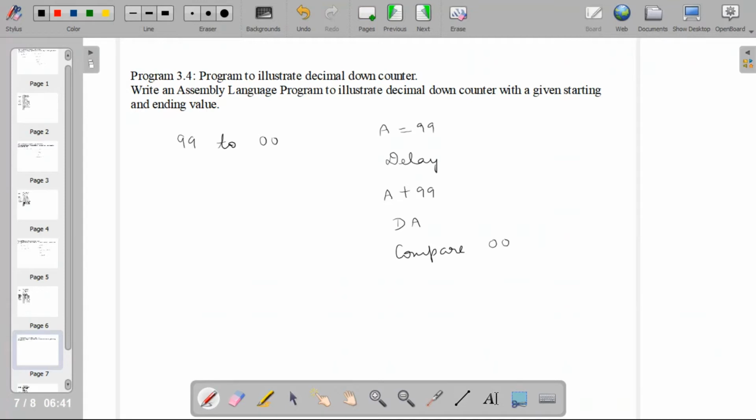If it is not equal to 0, 0, then again the delay program is called, and again add 99 to the accumulator and then find the decimal adjust of it, so that the BCD value of the result of addition is got, and then compare the accumulator content with 0, 0. Once accumulator content is 0, 0, we'll come out of the loop. So let us see the program.